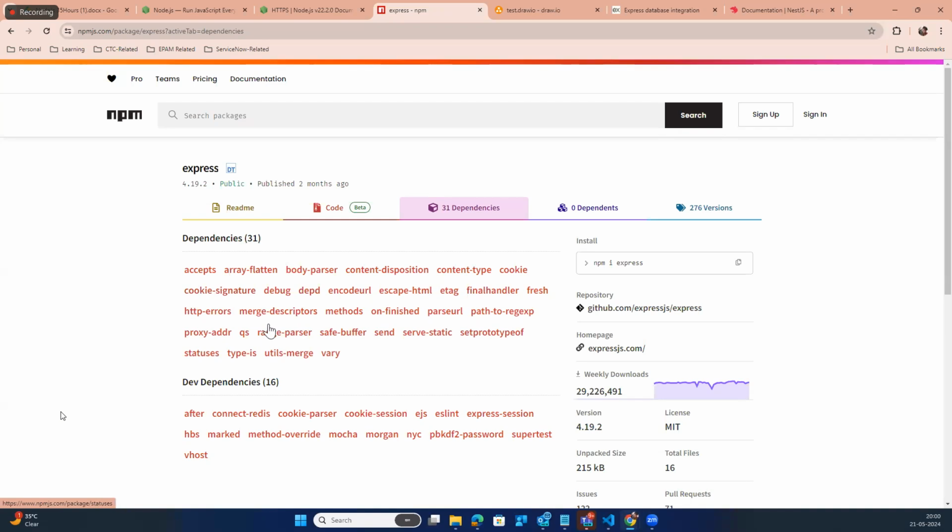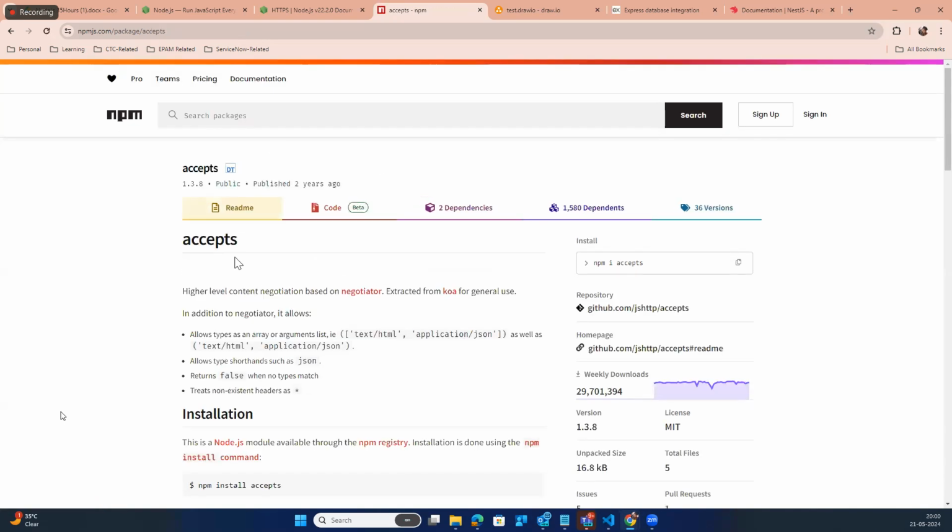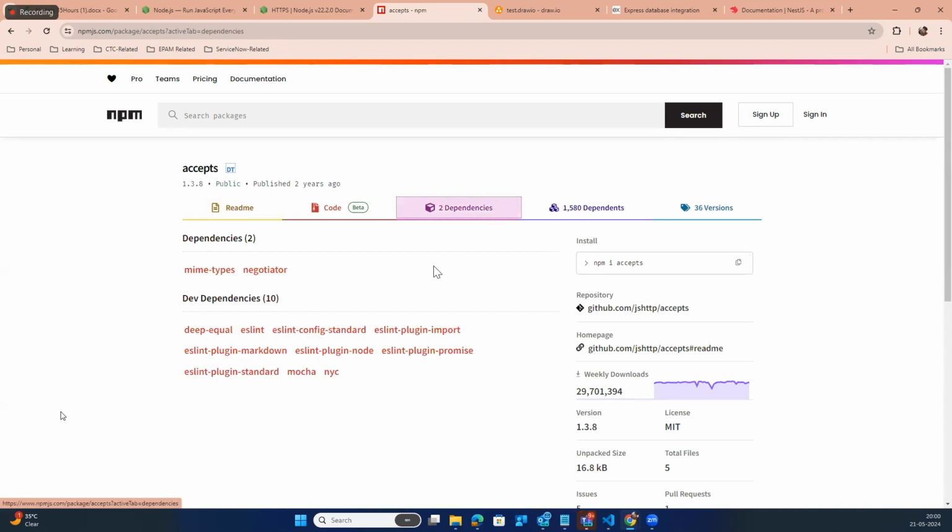If you have any questions, you can go through each and every dependency. For example, accepts is one of the dependencies. Then you go to accepts, and again this will have some more dependencies. Accepts is another module. Again, go for it, and it contains two modules as dependencies and multiple modules as devDependencies, right? Similarly, if you go to negotiator, this is also another module.